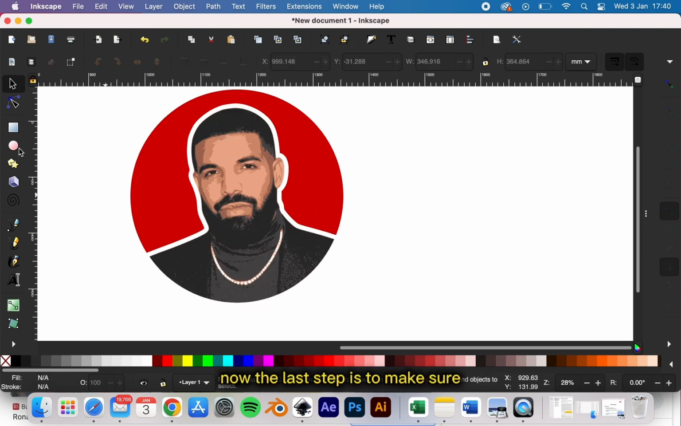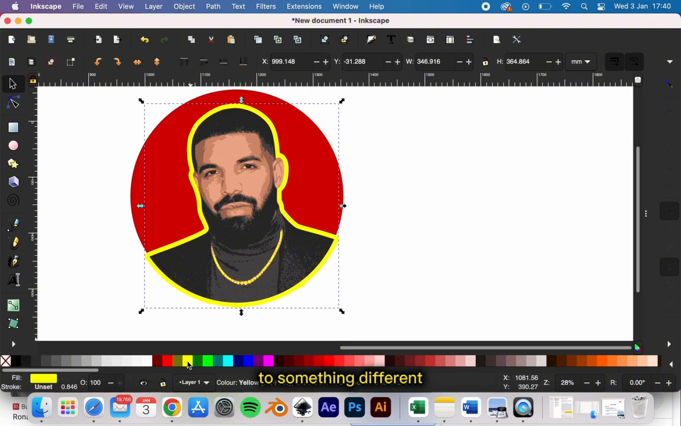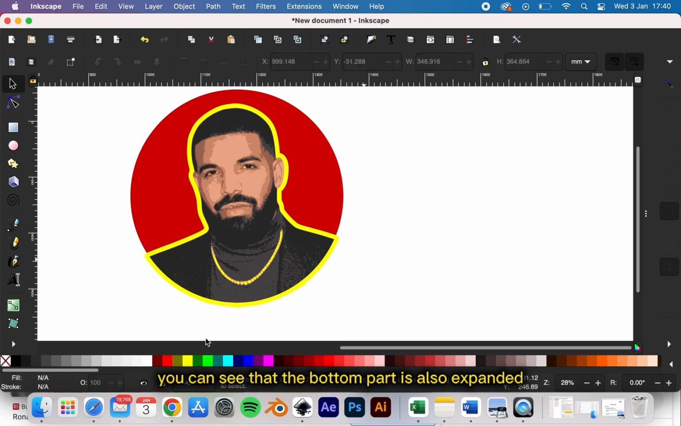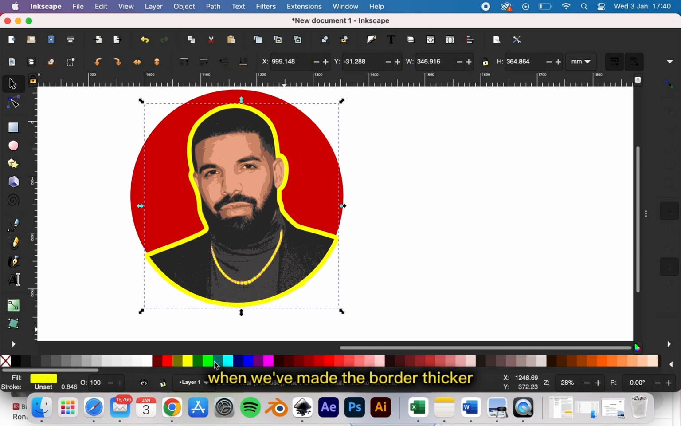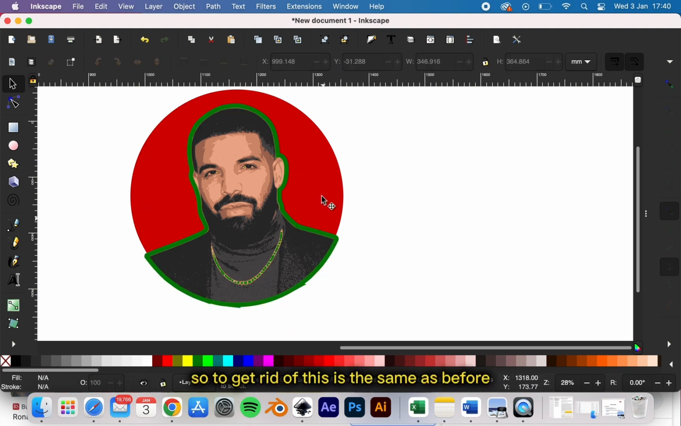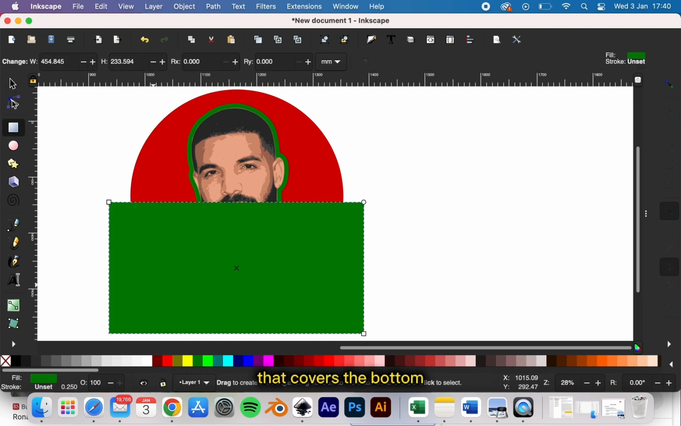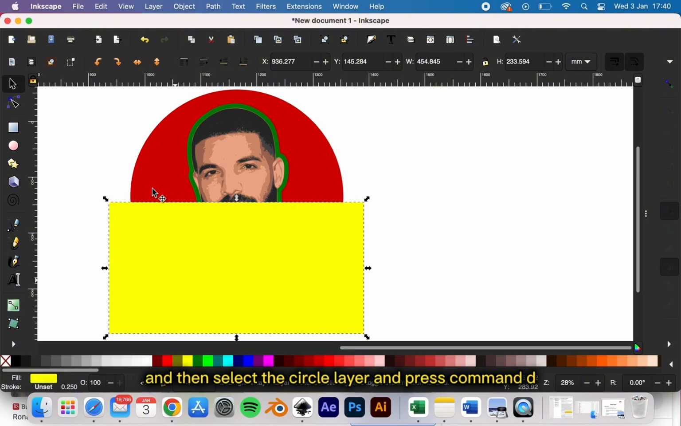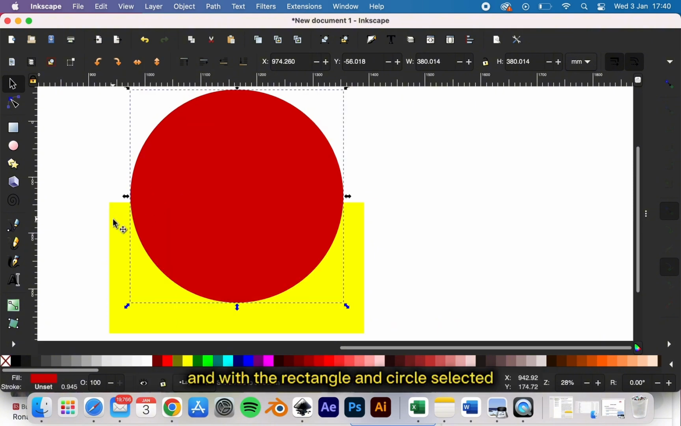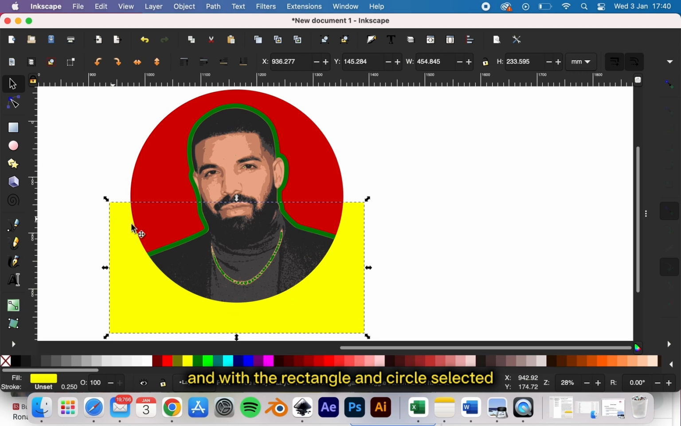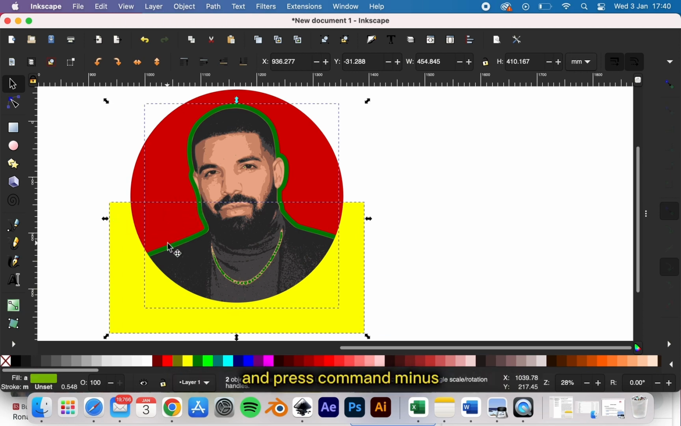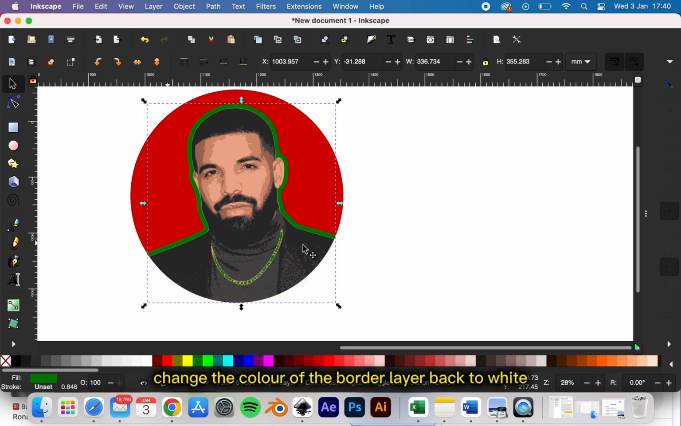Now the last step is to make sure this fits perfectly into a circle. So if we change the color of the white layer to something different, you can see that the bottom part has also expanded when we've made the border thicker. So to get rid of this, it's the same as before. We need to use the rectangle tool and draw a rectangle that covers the bottom, and then select the circle layer and press Command D to duplicate it. Then with the rectangle and circle selected, press Command minus. Now select the rectangle and the border layer and press Command minus. Change the color of the border layer back to white, and then there you have it.